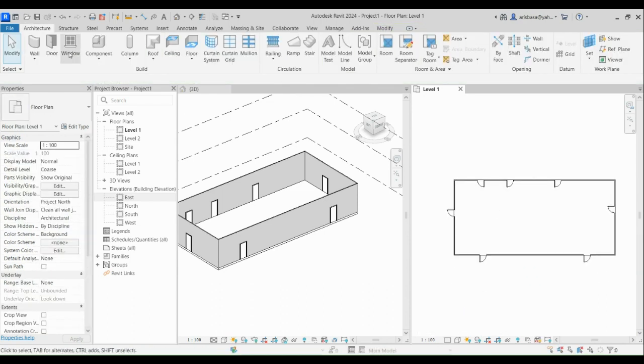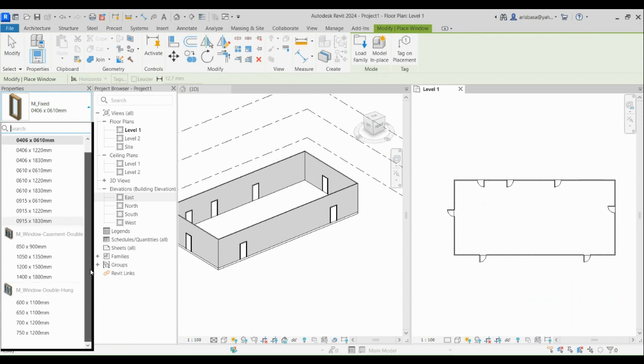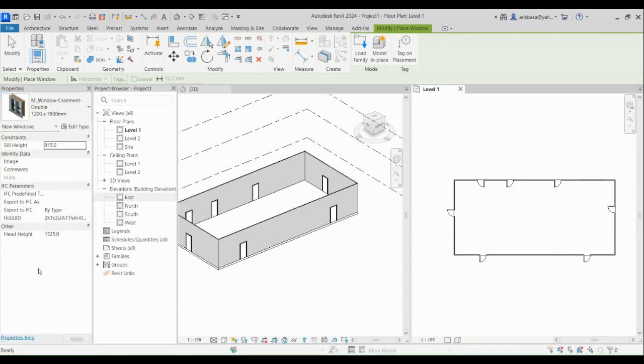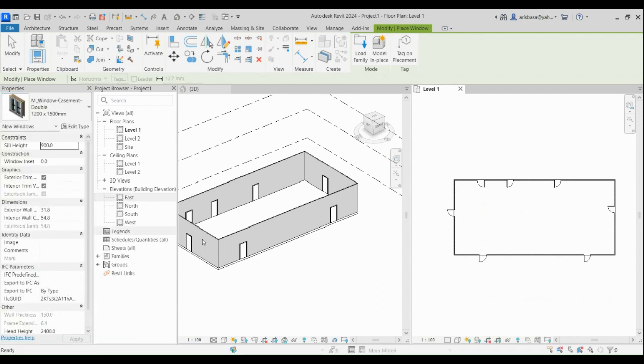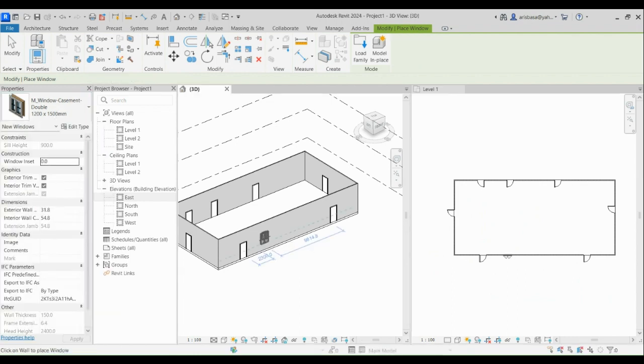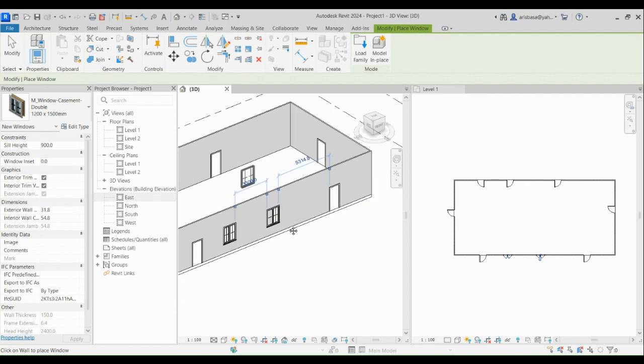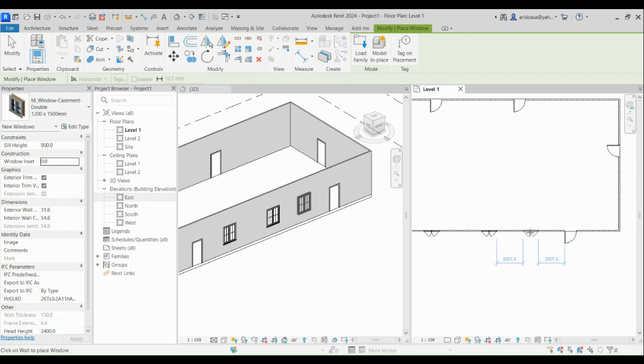Okay, let's go to the window, which is the next easy thing. For window, you have different types of windows here. Let's click this window. You can use it on the 3D directly. You can place it directly here, or you can go to your plan view and just click it like that.